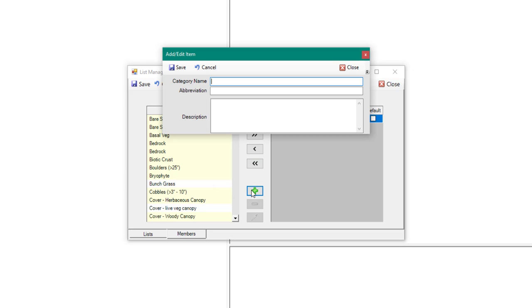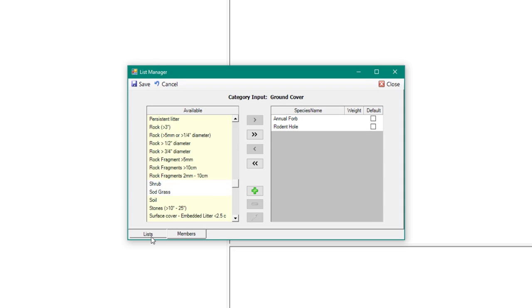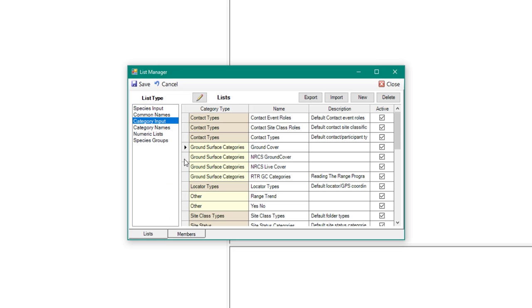In the Add Edit Item window, give the new category a name and abbreviation. The abbreviation is how the category will be displayed in the field Input View and Reports. If desired, add a description. If you would like to cancel all new edits, click the Cancel button. Otherwise, click Save. To edit a category input list, select the list and the Members tab will become available.